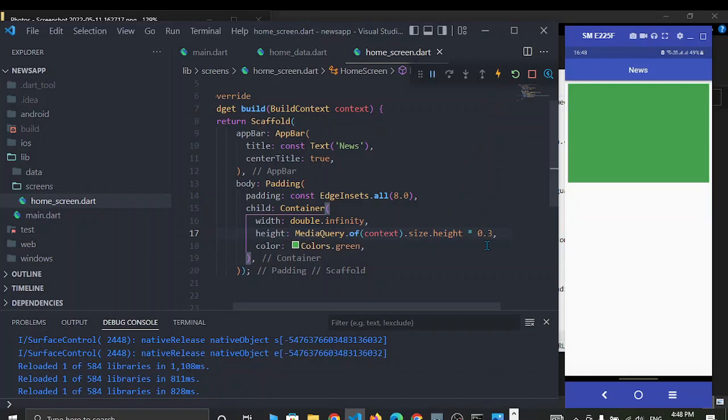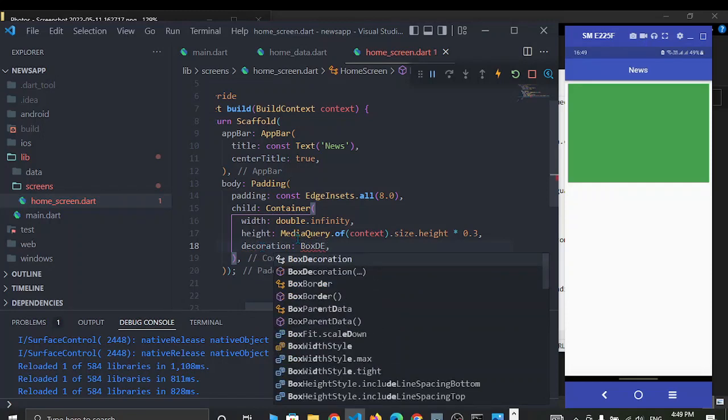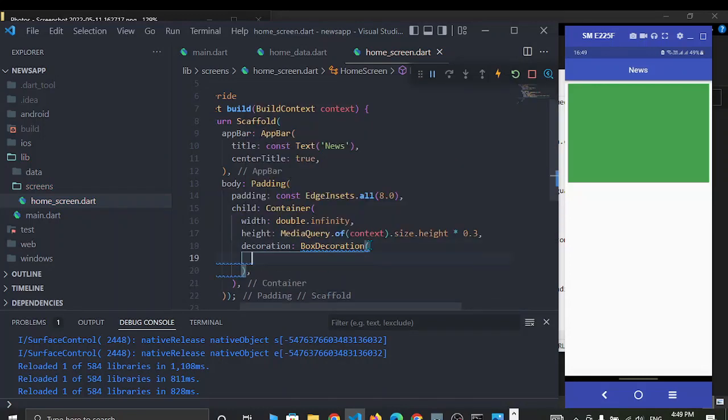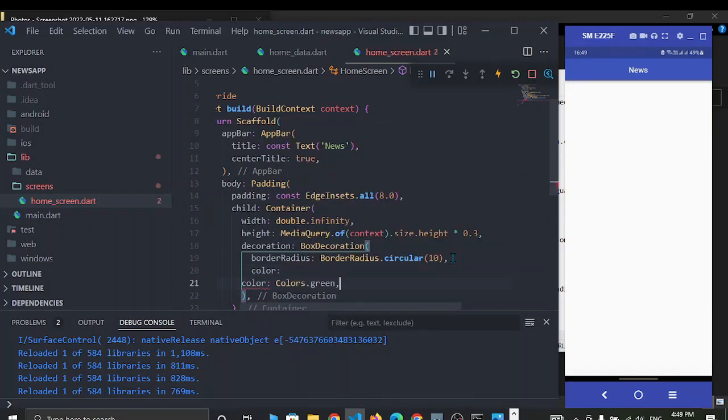Okay, 0.3 must be suitable, so let's provide this container some decoration. If you are going to use decoration, then we can't use a color right here, because the color property is defined inside that decoration, so we'll add that in there. So here we have decoration, and decoration takes BoxDecoration. Inside that BoxDecoration, we can provide some border radius. So BorderRadius.circular(10), and let me give that color too, so that we can see that border radius.